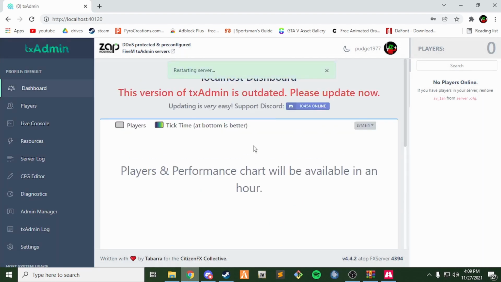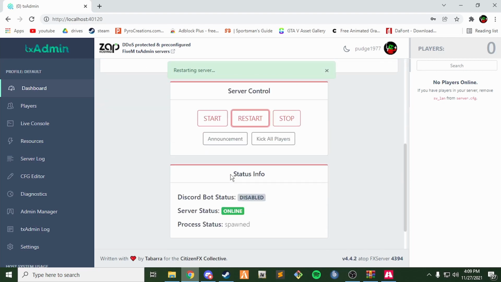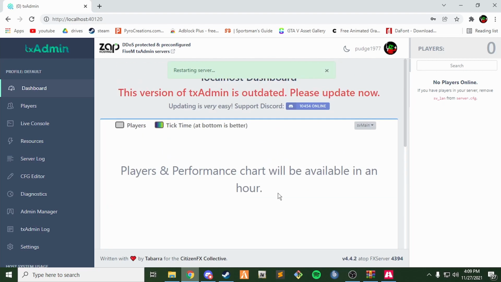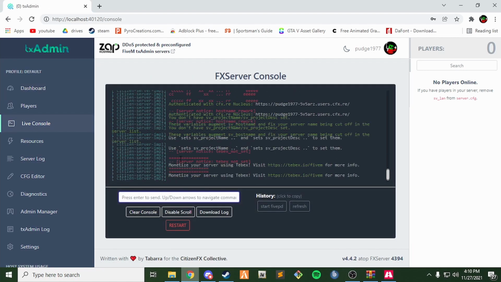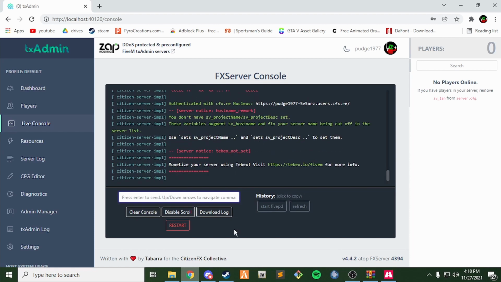If it says this, this can always be updated later on. The one we downloaded is up to date, so this might just be because we just set the server up. So now that that's done, we can go to live console, and you can see that the server is completely started and it's good to go. Now that that's all started, we're going to open up our FiveM client. We're good to connect now.